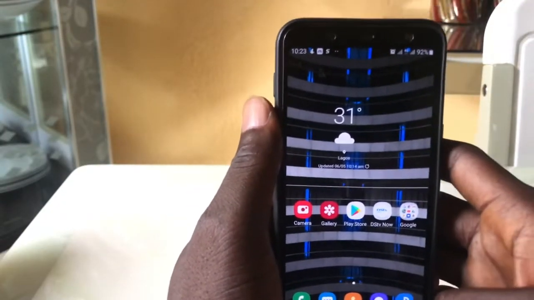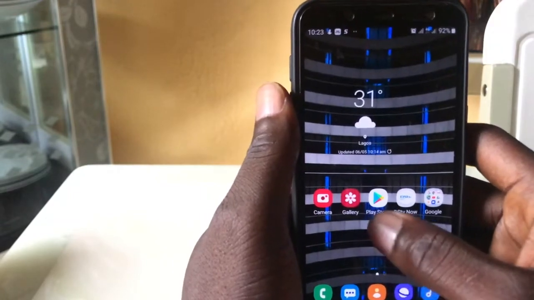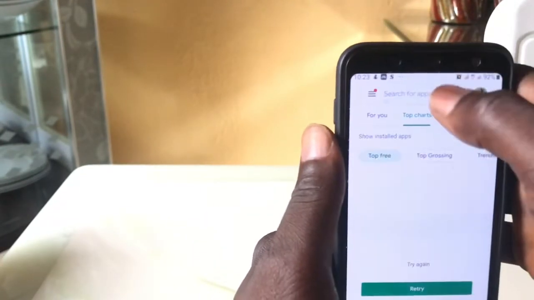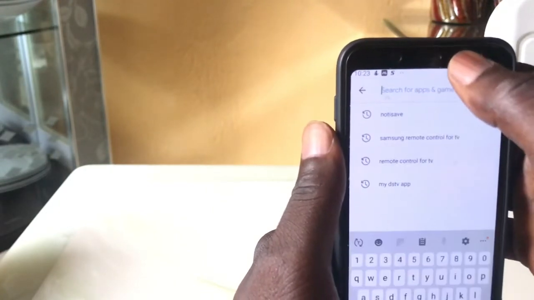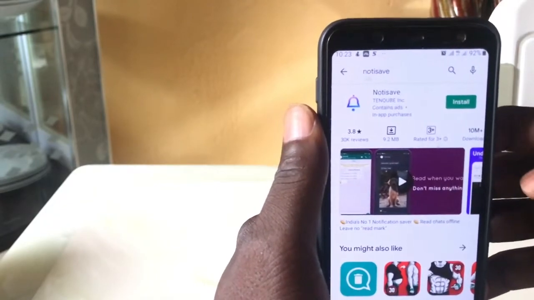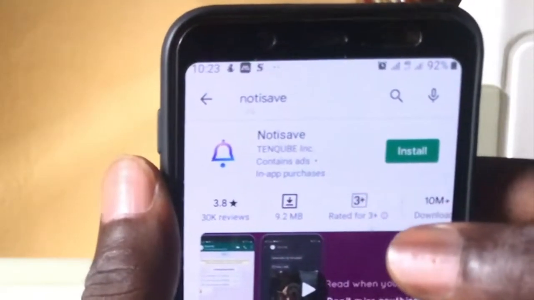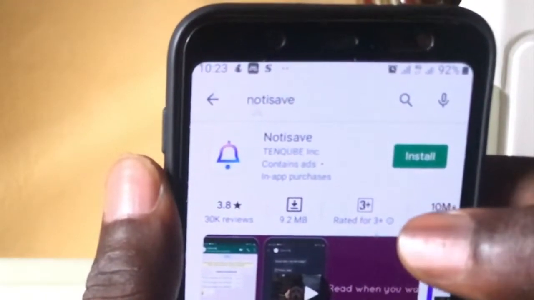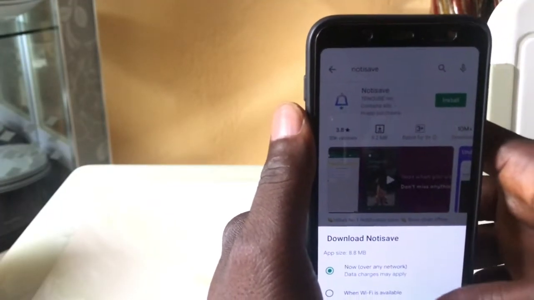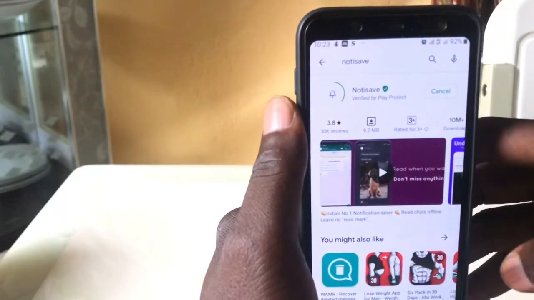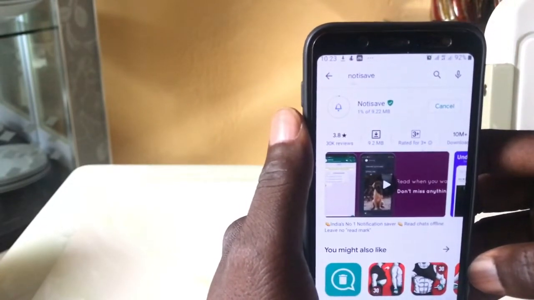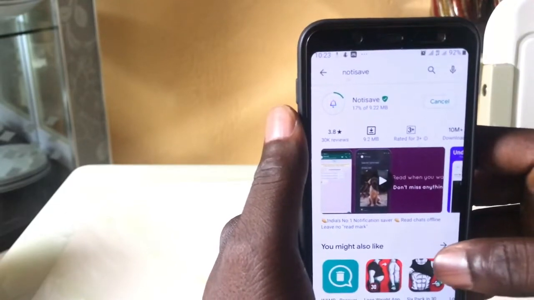So first thing, guys, what you need to do is open your Play Store. Once you open your Play Store, go to the search and type Notisave. Once you do that, you can see the app here. This is how the notification looks like. Then you click on install. You click on install and wait for it to download.